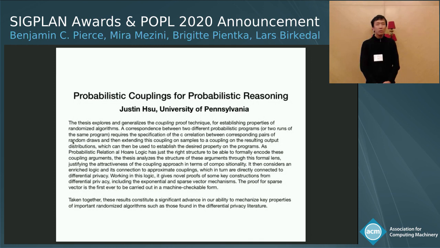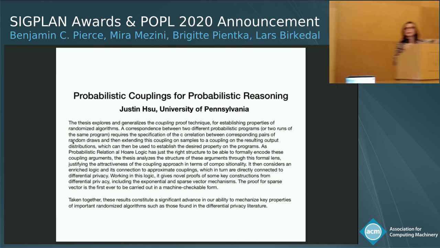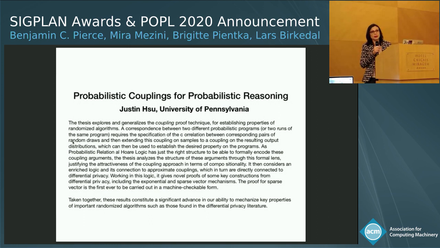Working in this logic, it gives novel proofs of some key constructions from differential privacy, including the exponential and sparse vector mechanisms. The proof for sparse vector is the first ever to be carried out in a machine checkable form. So to sum up, taken together, these results constitute a significant advance in our ability to mechanize key properties of important randomized algorithms, such as those found in differential privacy literature.